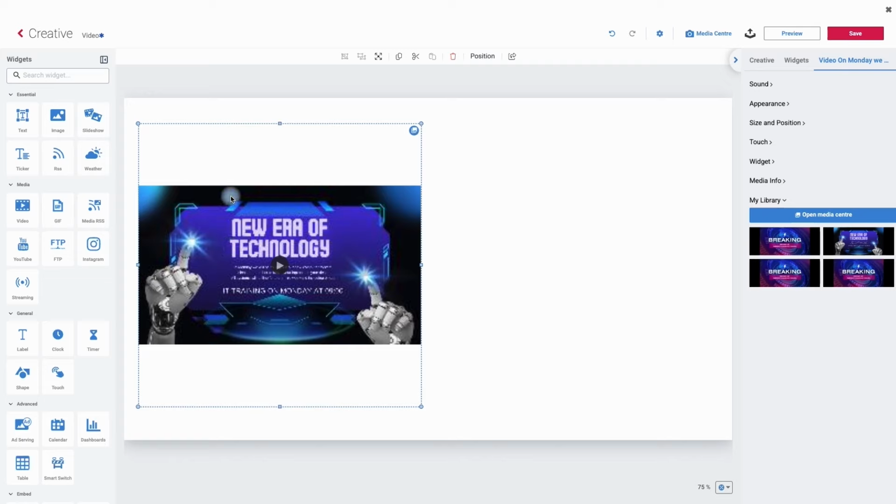Now, we can see the video is within the widget, but we've got this area at the top and the bottom. And the reason for this is the widget is a default as a squared shape.